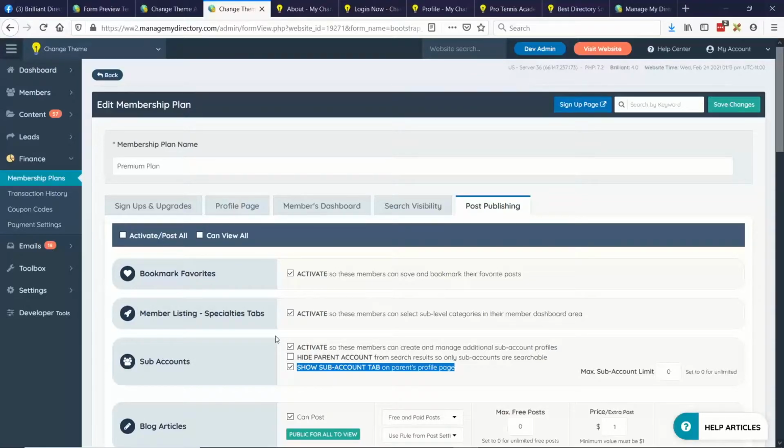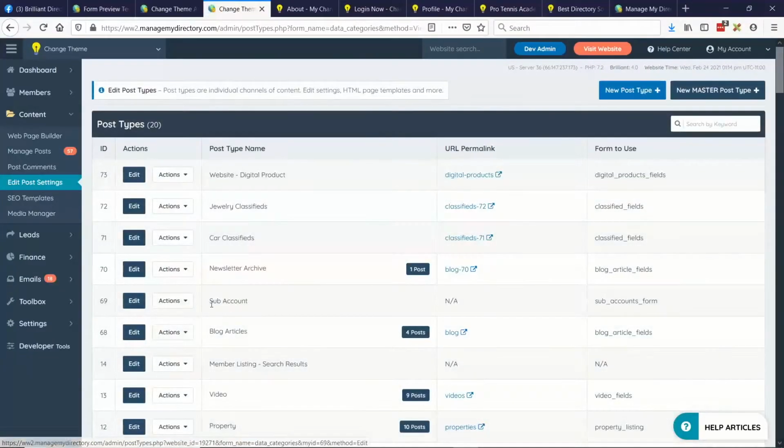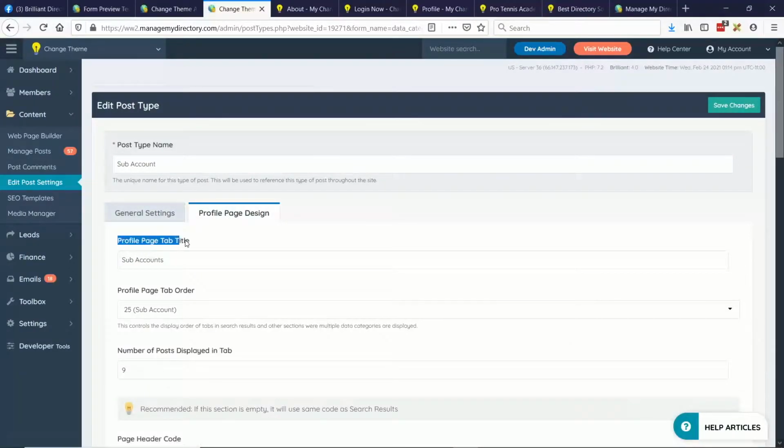Now, where to control the tab title? This would be under Edit Post Settings. Look for your sub-accounts post type and go ahead and edit that. It's on the Profile Page Design tab here, and it's the first one, Profile Page. So you can call this in-house, sticking with the lawyer example, lawyers.